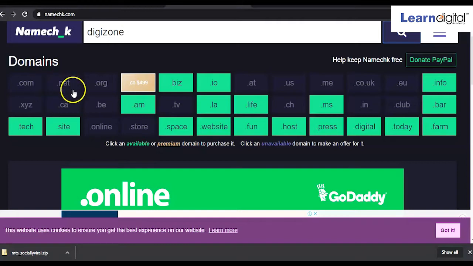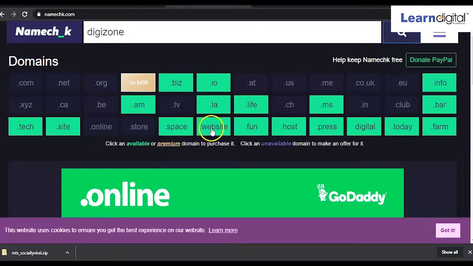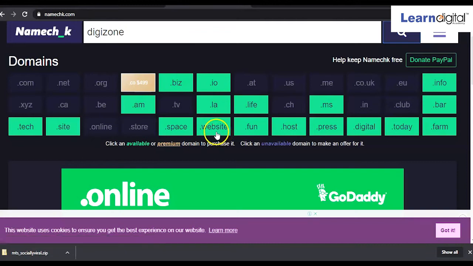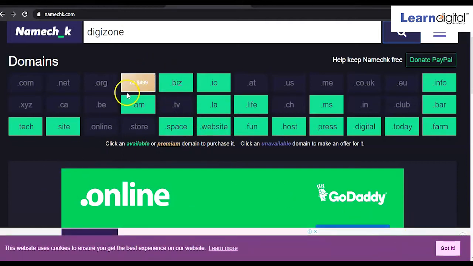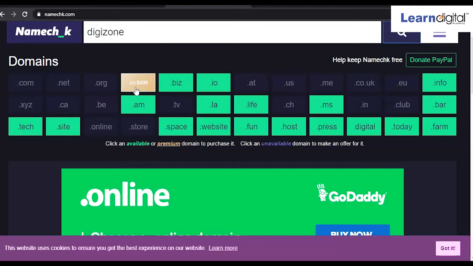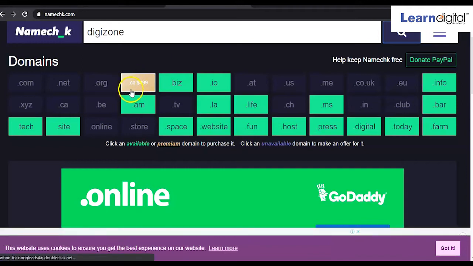So what you have to do if you're not getting this extension is think of alternate names. Some extensions you can see in green color as well. That means these extensions are available. If you want, you can purchase digizone.biz, digizone.io, digizone.tech. And pink color means it is very costly. You have to pay a large amount for purchasing this .co.